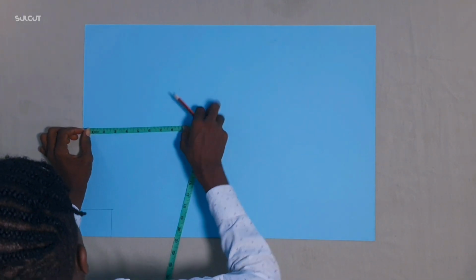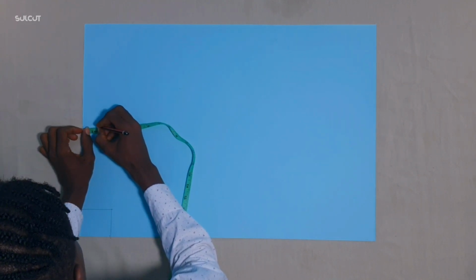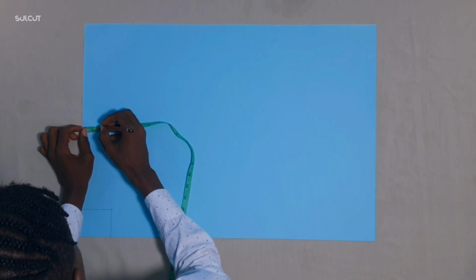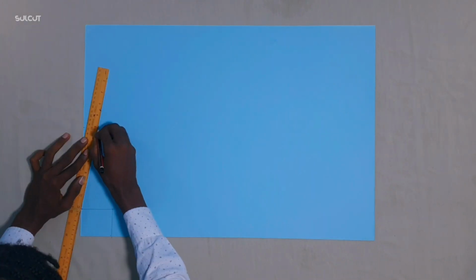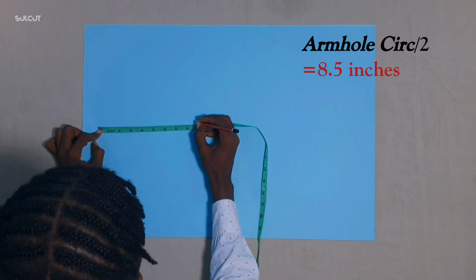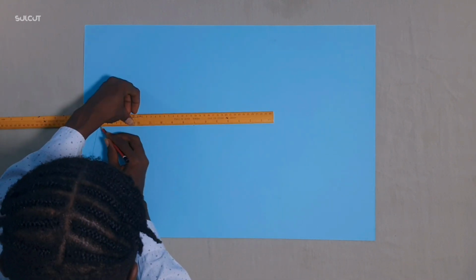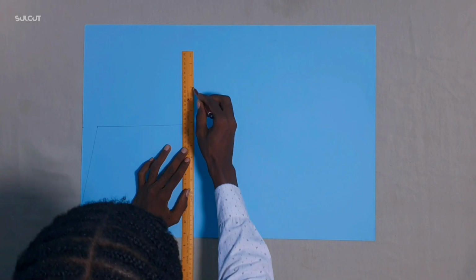Our shoulders are not straight, they are inclined to some extent, and for that reason, we've got to slant our shoulder line by approximately 1 inch. So now, divide your armhole circumference by 2 and make a mark here. Draw a line from the shoulder slant to the point you just marked.